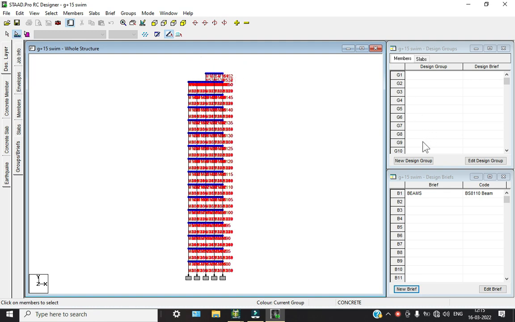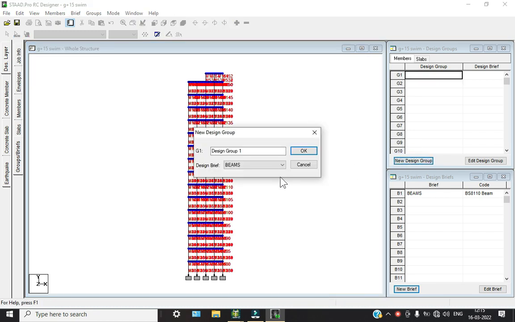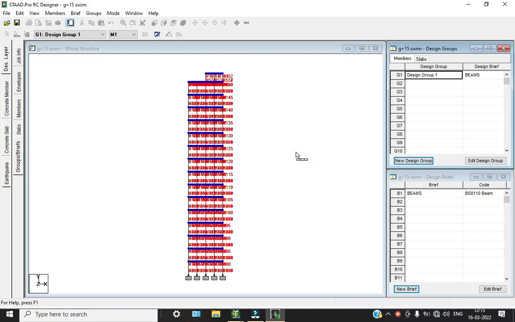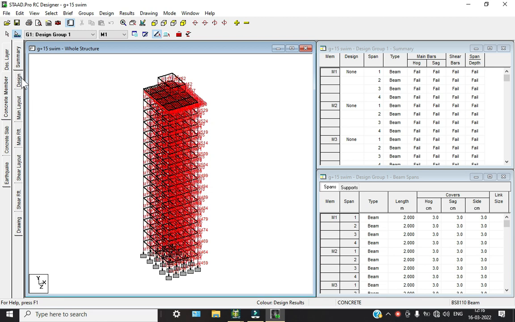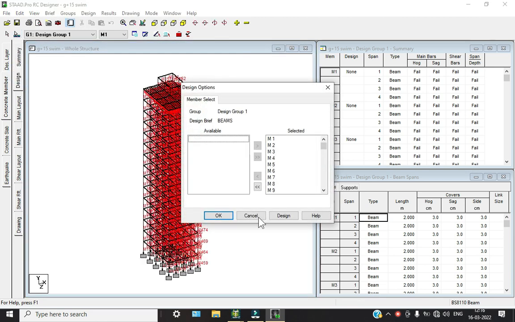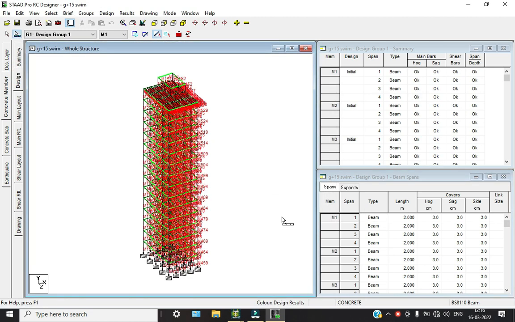Now we will save our model, right? After saving, again go to our modeling, go to design. Now go to concrete, select as F456, select parameters, deselect all this: compressive yield, FY, main and secondary bars.